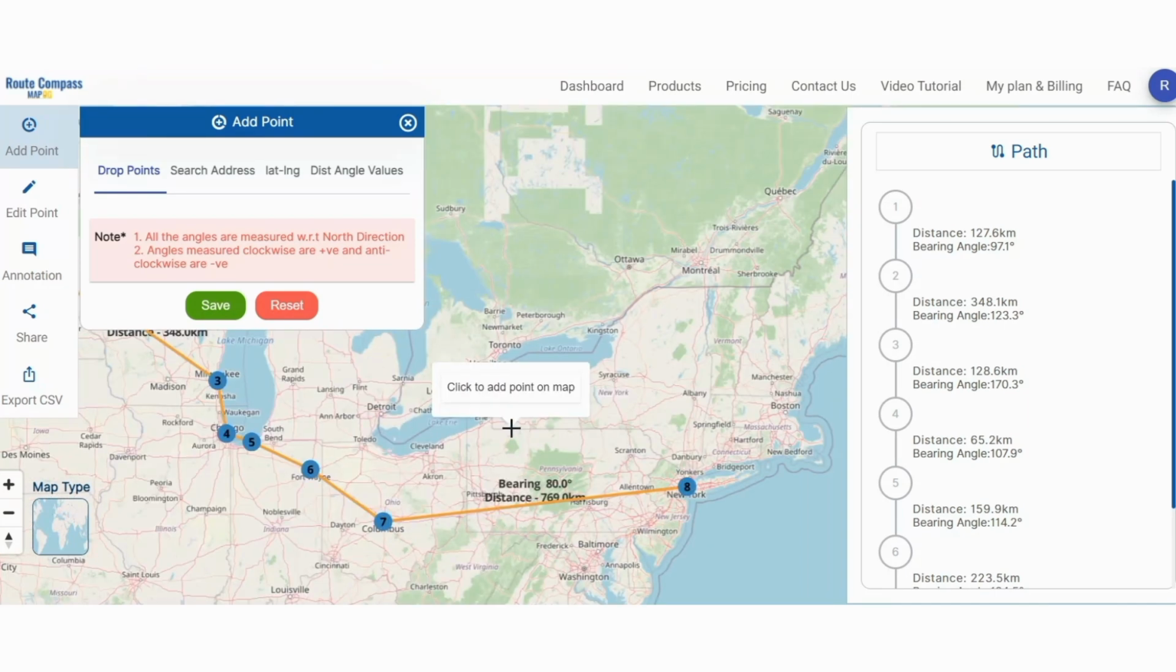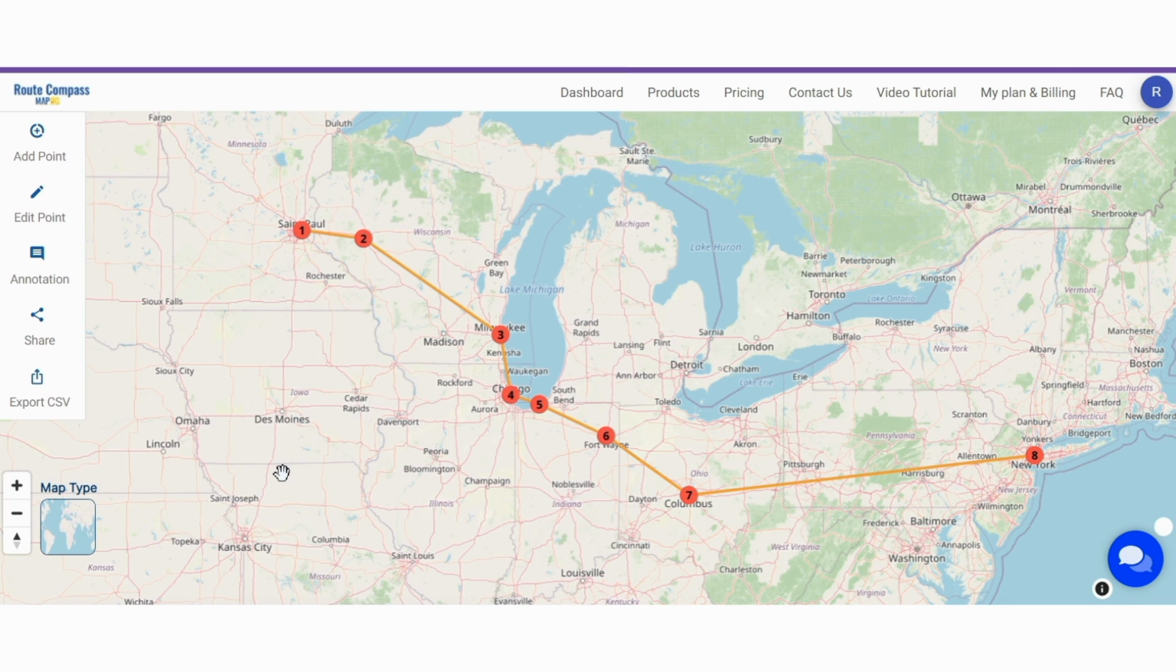After the waypoints are plotted successfully, click on the Save option. Now step 3. Once your map is ready, you can see your waypoints are connected with routes. This step allows you to establish the path that travelers and military personnel will follow.